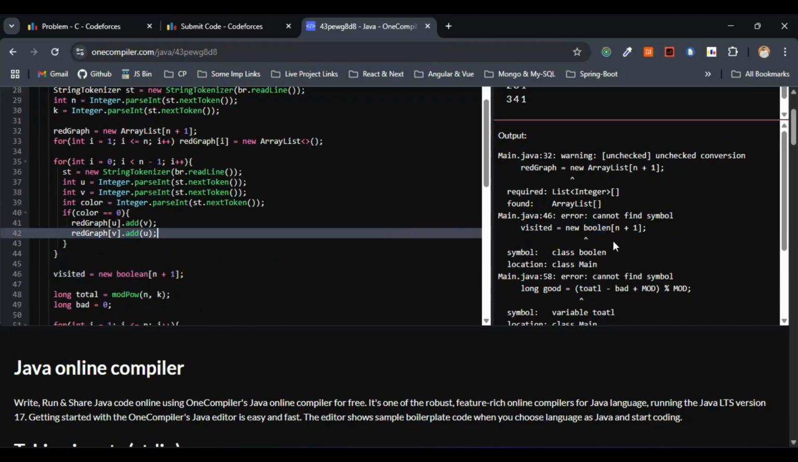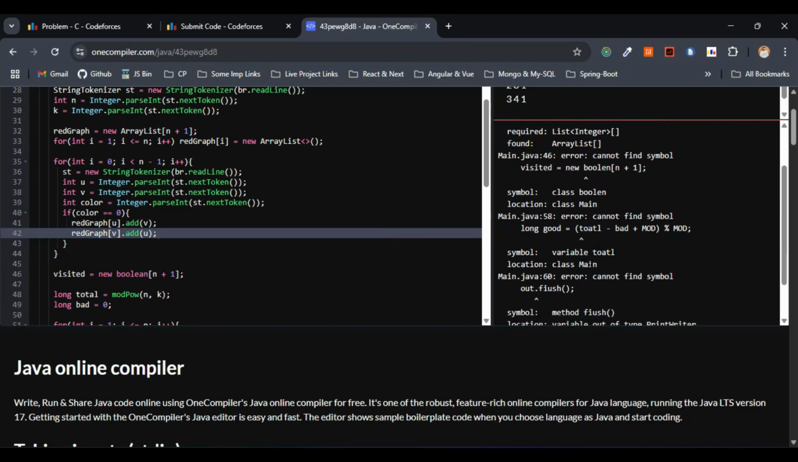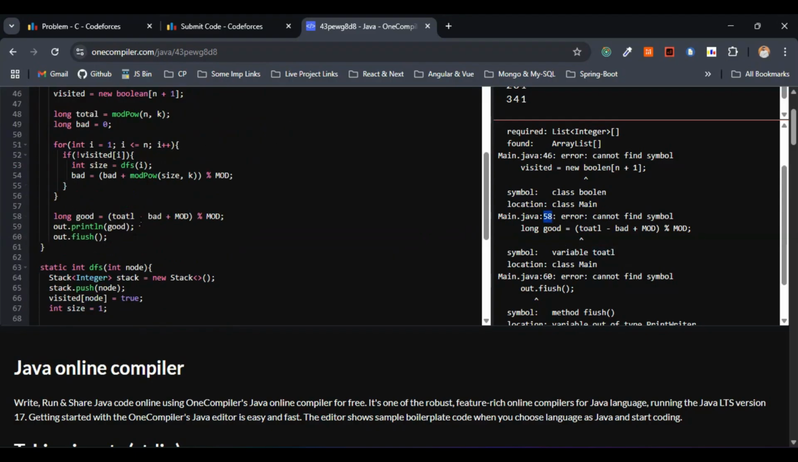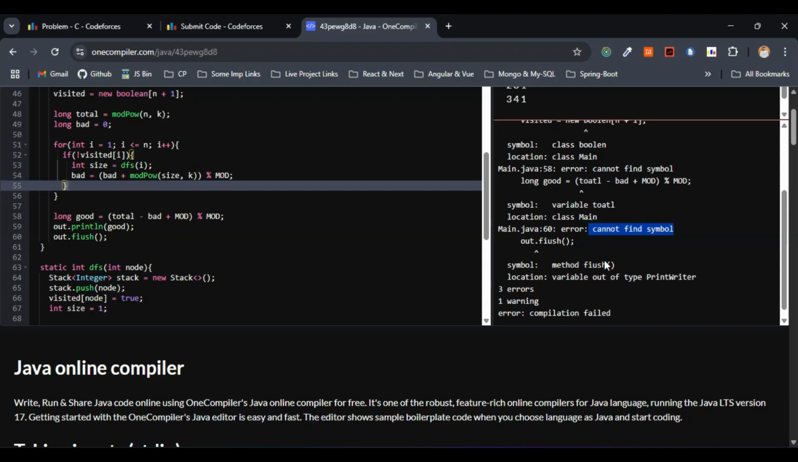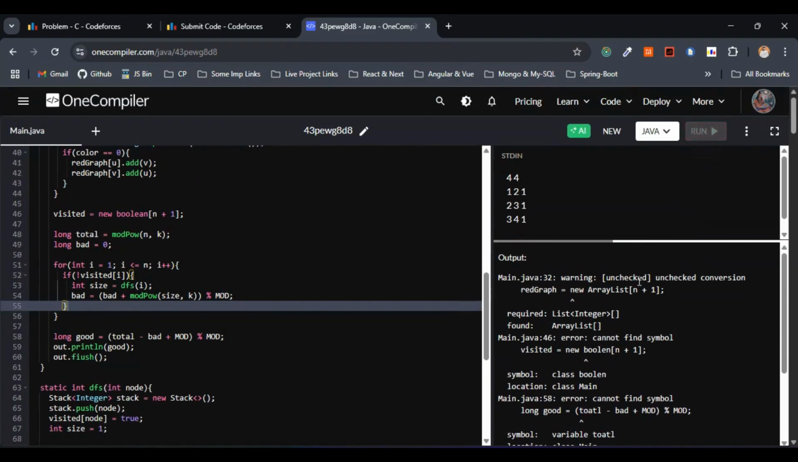This is fine. The next one is a cannot find symbol variable. Oh, this one, total. This one also I have misspelled here. Line number 58. So let me come to line number 58 here. This has to be total. This is fine. And let's come to the final part here. Cannot find symbol. Dot flash. So let me run this one first.